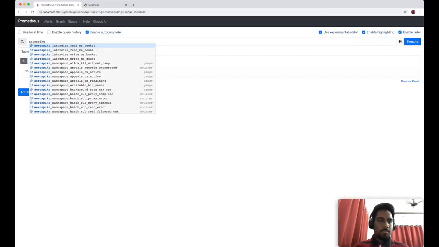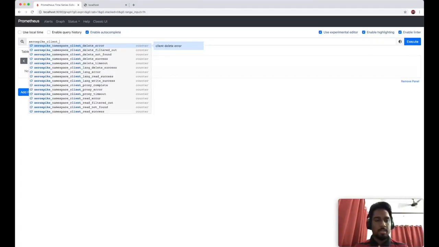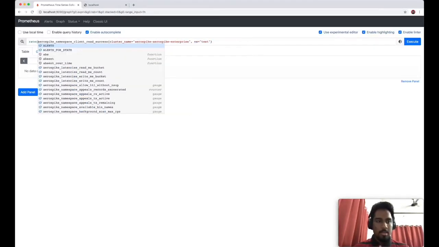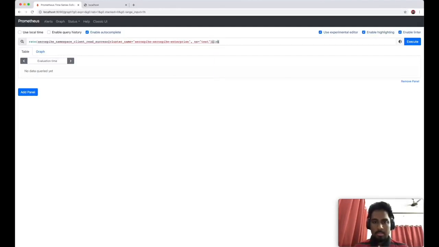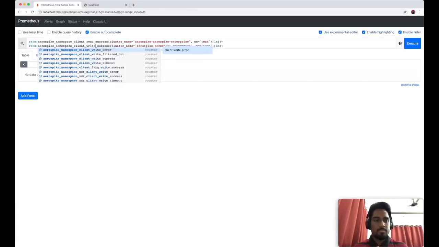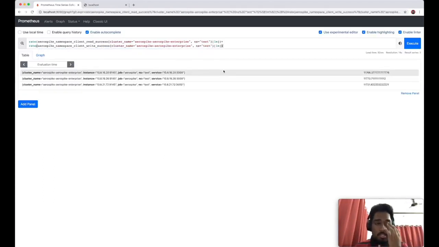So let's do an example PromQL query on the Prometheus dashboard. So let's look at the overall TPS. Let's add some labels for our cluster and namespace test, and I will apply rate over it. Now let's copy this and do the same for the write success count. Yeah. So this query will give me the overall TPS, which includes both read and write success count.